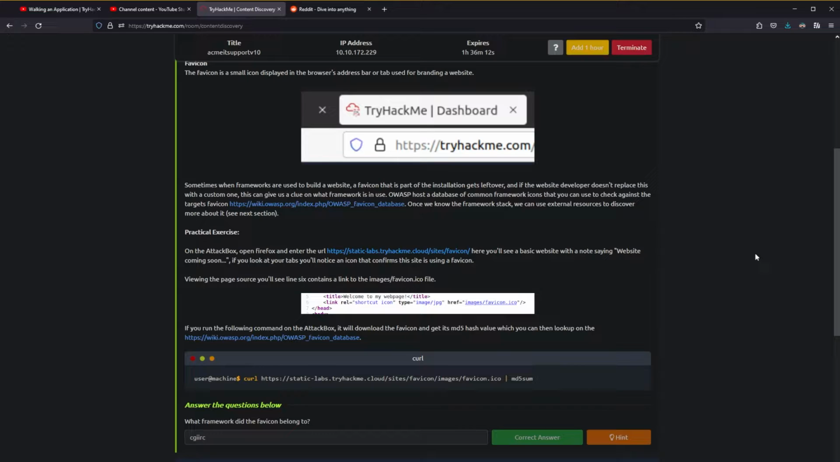Practical exercise. On the attack box, open Firefox and open the URL. So we'll go ahead and copy this URL. Here you'll see a basic website with a note saying website coming soon. If you look at your tab, you'll notice an icon that confirms this site is using a favicon. Viewing the page source, you'll see line 6 contains a link to the images favicon.ico file, which you see right here below.